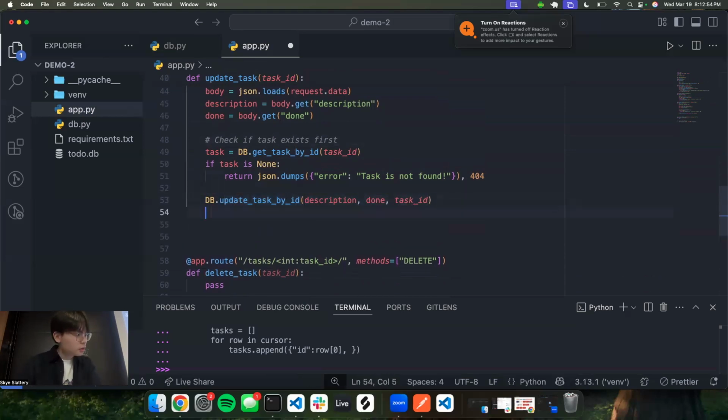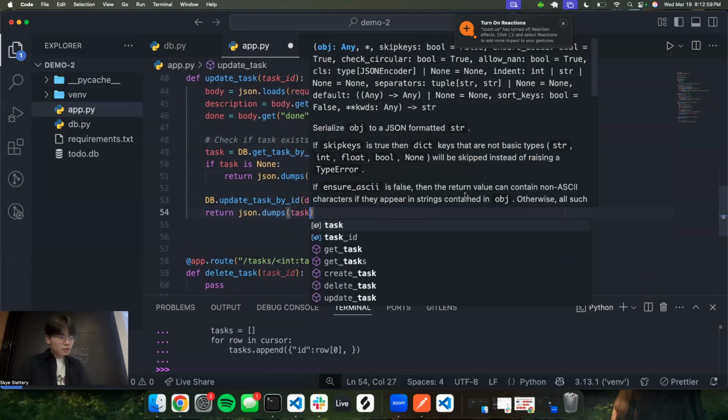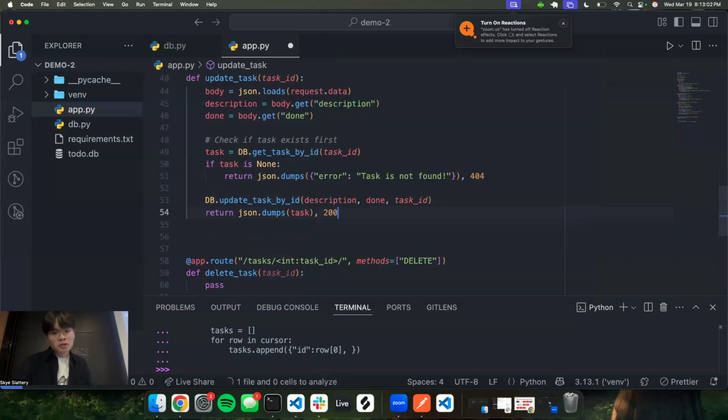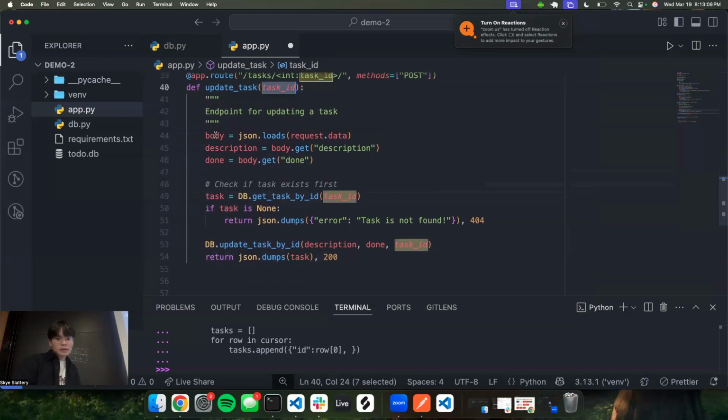And then we just have to return based on the dumps. Here we just put the task, and we give a status code of 200. So going through it again, we get the task ID in the route. We read the body the user gives us, we single out the description and done. Afterwards, we try and find the task. If the task is not there, then we return an error message, task is not found. If it is there, we will try and update the task, and then we're going to return JSON dumps. We're going to return the task to the user.